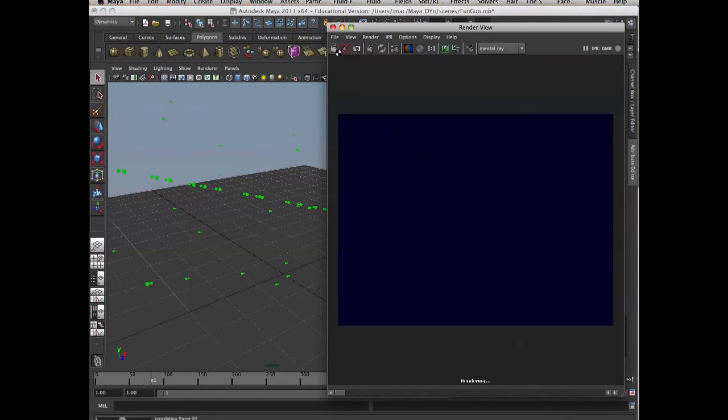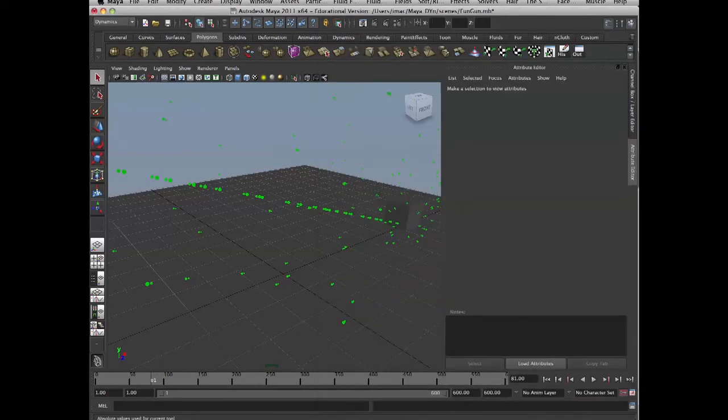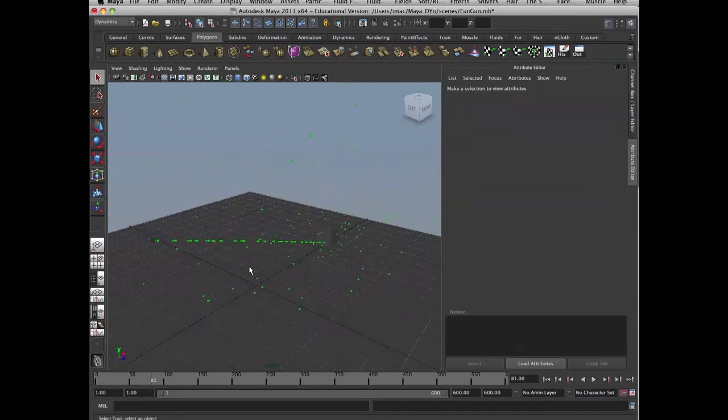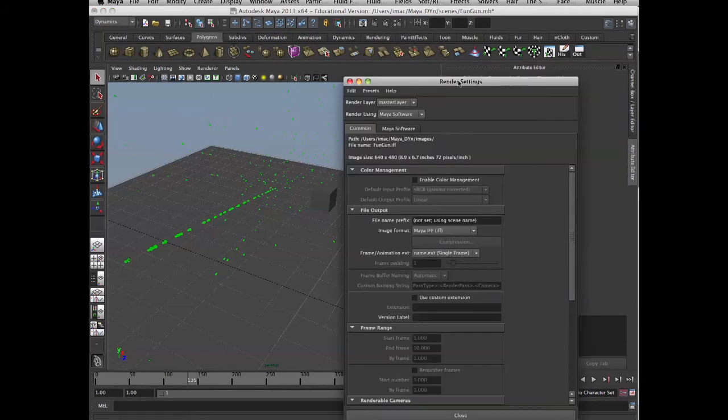Let's see. Both work. Maya software, Maya mental ray. So, okay, let's use software. Probably going to be faster. Let's put now camera nicely somewhere. Okay, and render like 150 frames. Set it up.